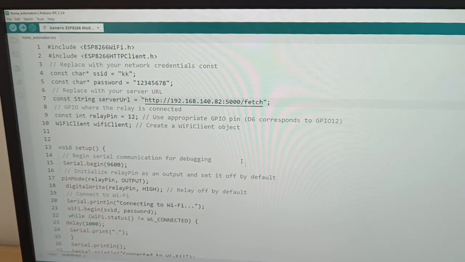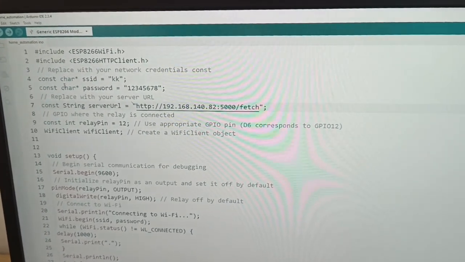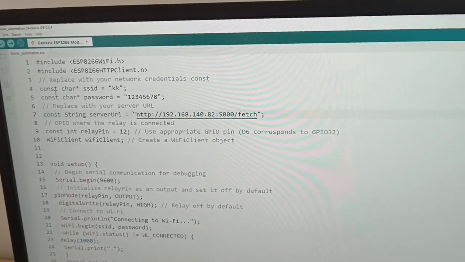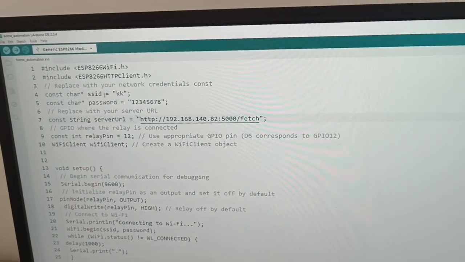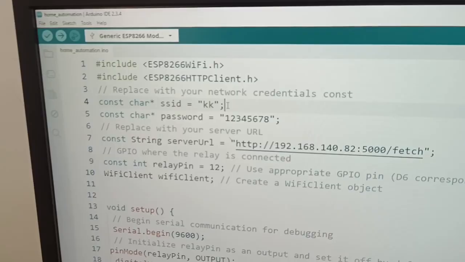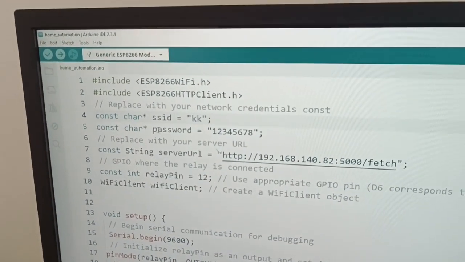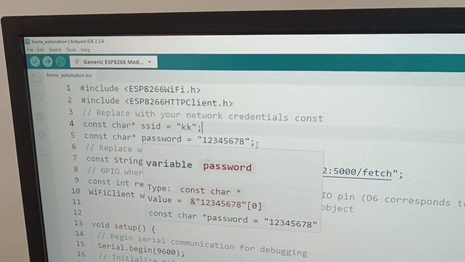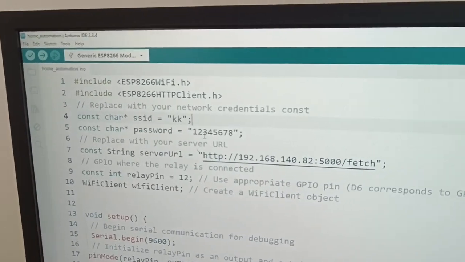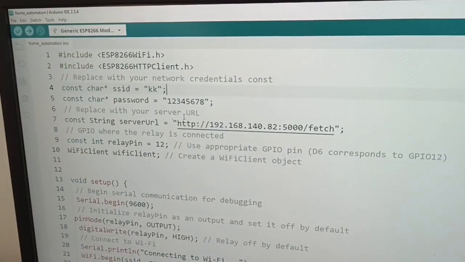In the Arduino IDE, once the code is pasted, you have to change a few things. First one is there is a const char star SSID. Here you have to give your Wi-Fi name. My Wi-Fi name is presently KK, and here you have to write the password of your Wi-Fi. Now I have written 1 to 8. You can give your own Wi-Fi name and password for that.